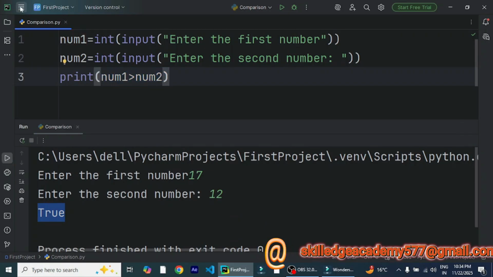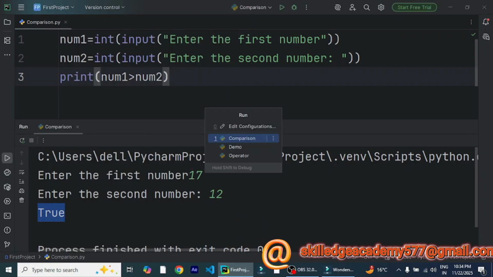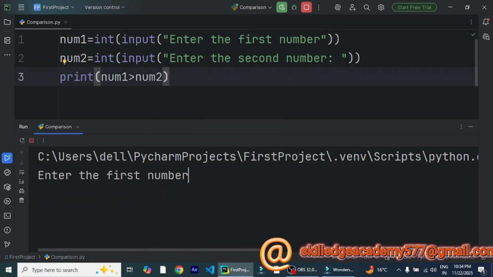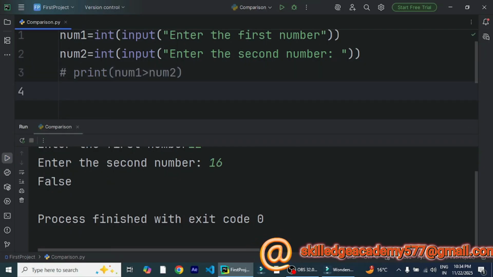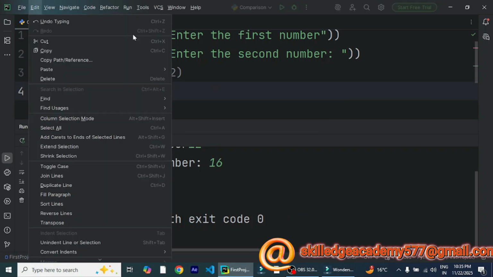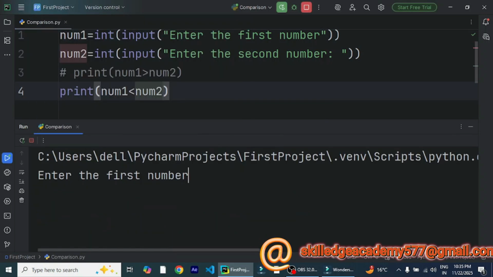Now let's run the program again and try to assign a smaller value 12 and the second value 16. The result is false. Now let's comment this and check the second condition.